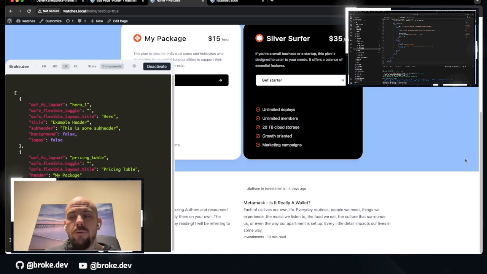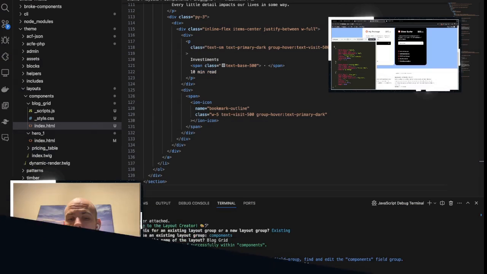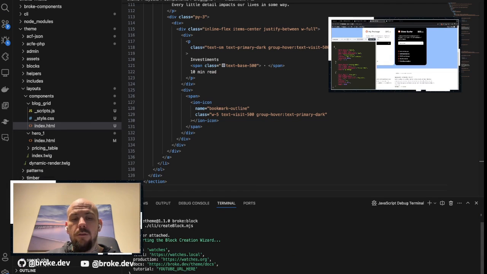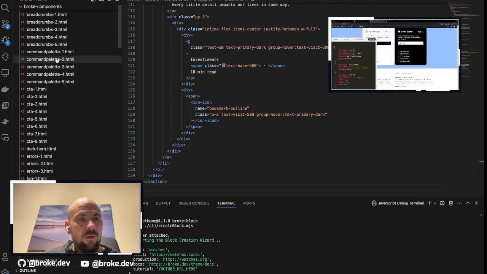Now, the block creation part works very similarly. So if we go back over into the theme, clear this out and do npm run broke block. It's going to start the same little creation flow. So let's just call this, I don't know, let's look at the partials that I have available. Command palette.